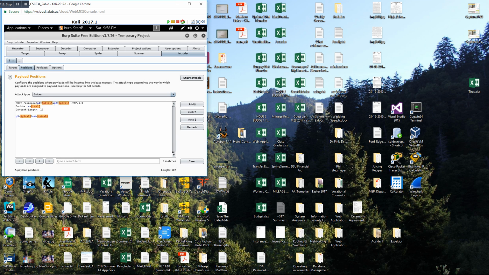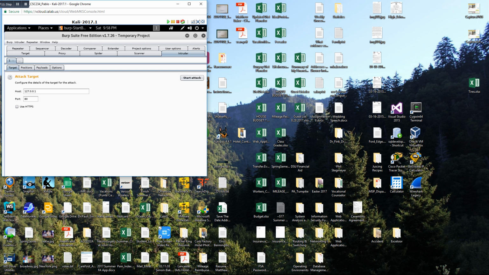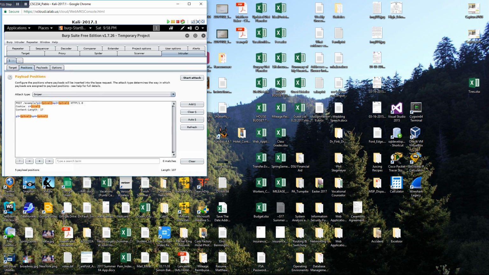Intruder. Okay, so here we have a target. There's our target. Our position is that. We can clear this out. We can clear out all of those. Clear that out. We can add that into there.